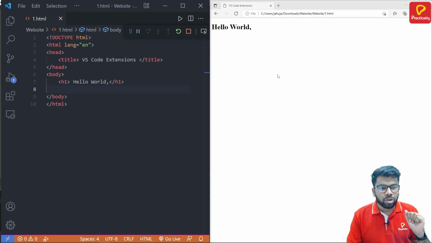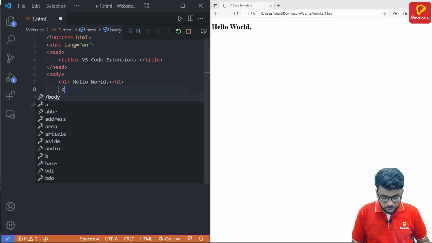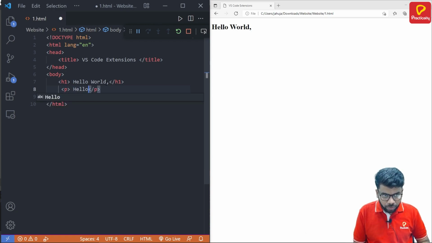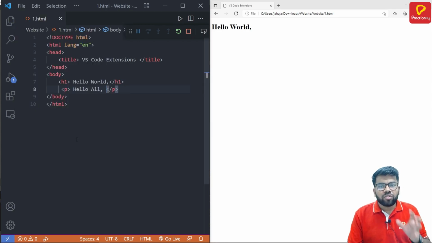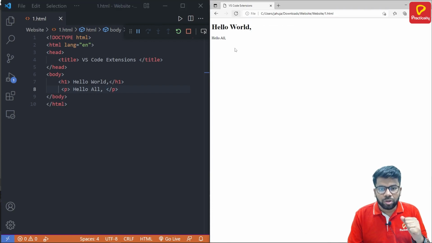without the Live Server extension. Now I want to make some changes to this HTML file. I want to add one paragraph: Hello all. This is one of the paragraphs. Go to file and save. Now I want to see the changes that I made to this HTML file in the web browser. So I need to go to the web browser and click on refresh so that the changes will apply here. Hello all. This is the execution of our HTML file without the usage of Live Server.